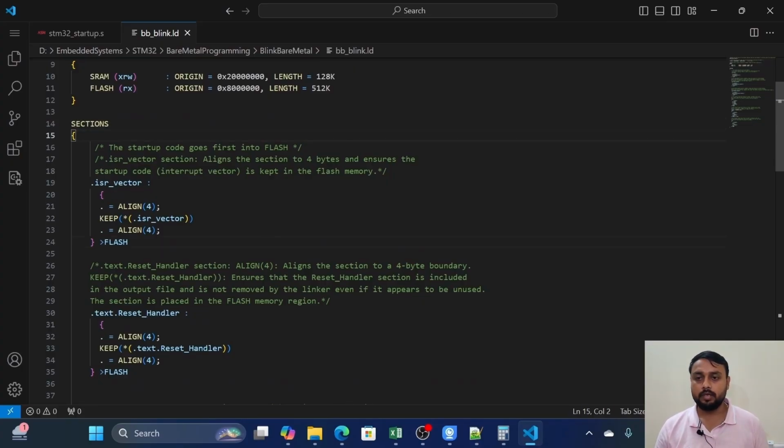If you see at the very first, what I have defined is, if you remember the C programming memory layout, at the start of the memory we keep our vector table. The ISR vector, which we define in the startup file, I have given here. This is a section, and that section I am keeping into the flash. These are nothing but some linker syntax.